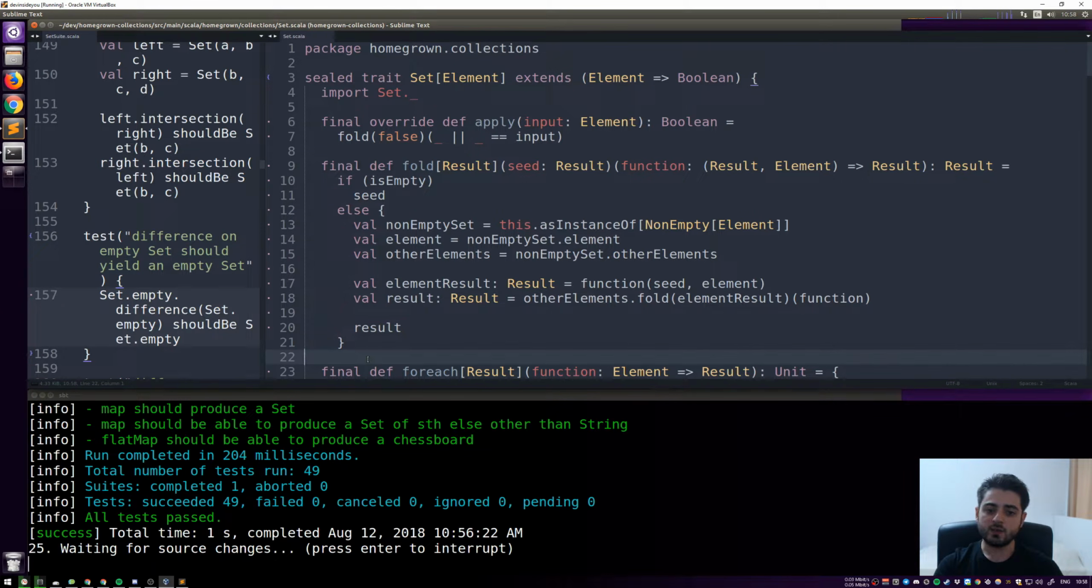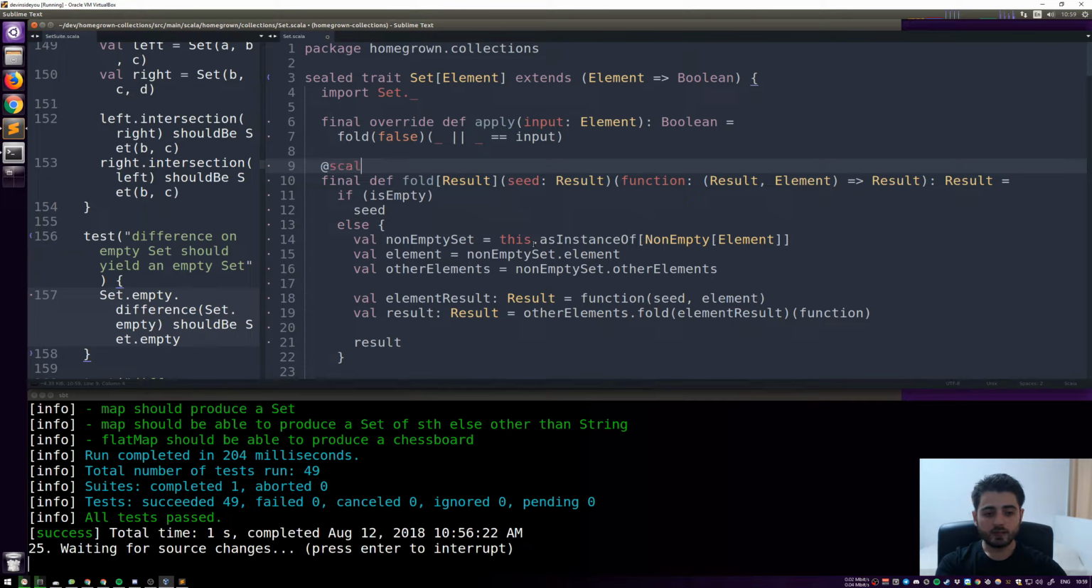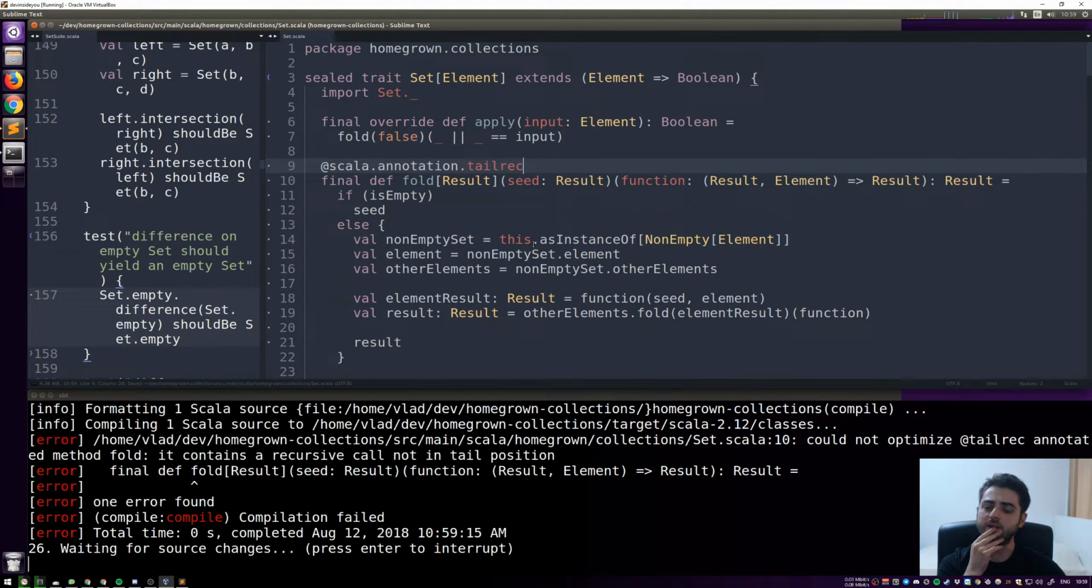In this case, I know that we're not going to have a higher abstraction than fold. This is basically the last one. Therefore, we're going to try and see if it's tail recursive, and it should be. It's just that if I add this annotation right now, scala.annotation.tailrec, and if you don't know what this is, rewatch video number 7 or 9, I'm not sure. Okay, so as of right now, it says could not optimize @tailrec annotated method fold. It contains a recursive call not in tail position.